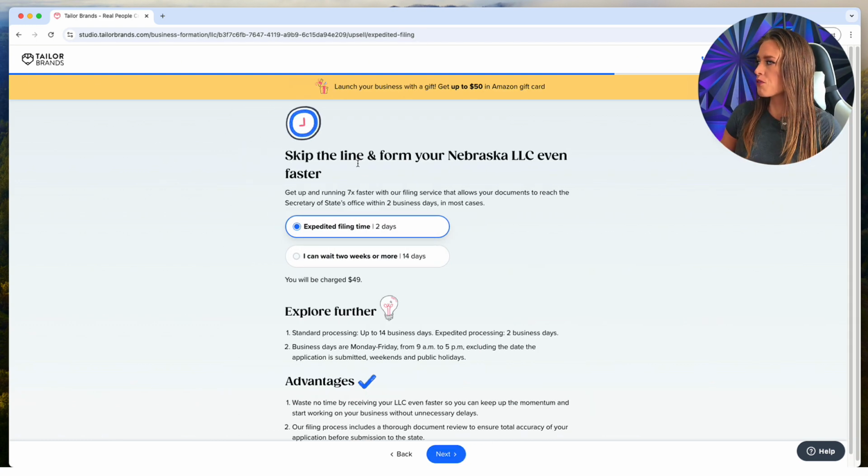And this is asking if you'd like your LLC expedited and filed within 2 days. It's $49 extra. To me, it's totally worth it. I want my LLC as soon as possible so I can get started. I have everything ready to go. If you're not in a rush and you want to save the $49, you can wait for 2 weeks, which is still pretty quick. But I want that LLC as fast as possible. So I'm going to click this option here.